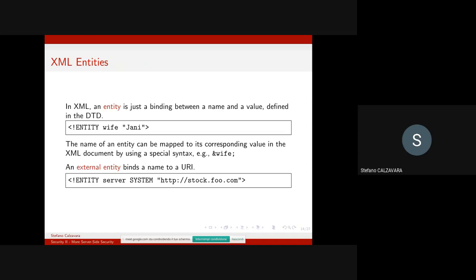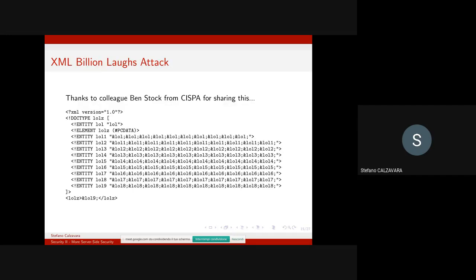Point is, entities are dangerous. Not only external entities, which are the most known dangerous kind of entities, but even entities in general are dangerous. In the next slide, I show you a very funny example, which is the billion laughs attack. What is the billion laughs attack?